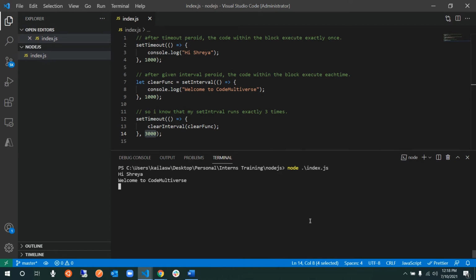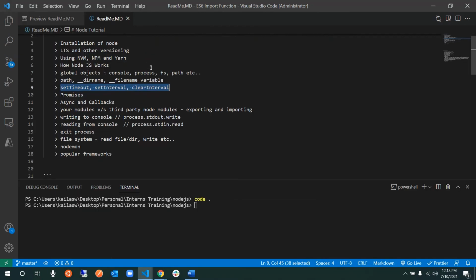One, two, three, stop. So it started at one, and then it went to two. But the moment it reached three, it actually cleared it without even printing it because this got called first. So I'm going to just say clear. So that was a brief recap of set timeout, set interval, and clear interval.